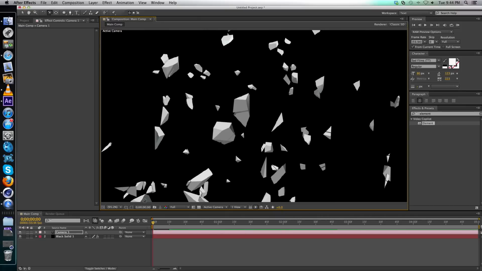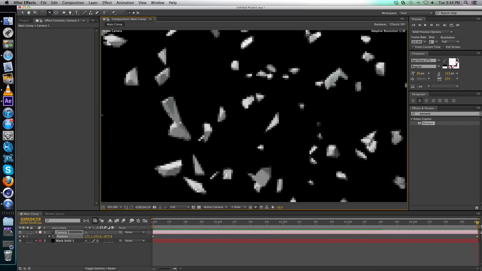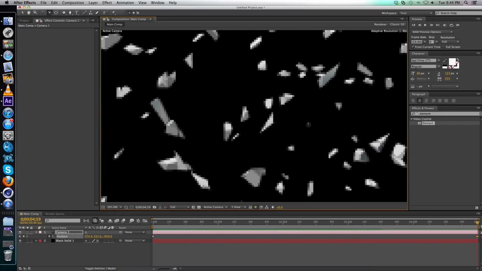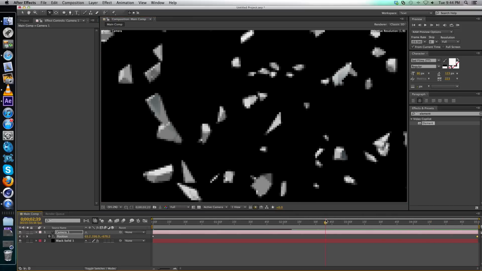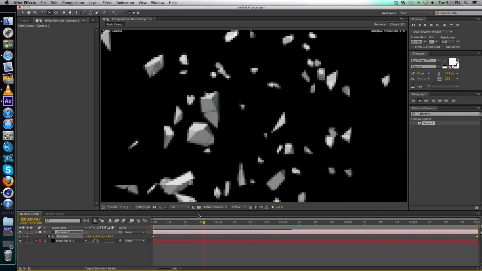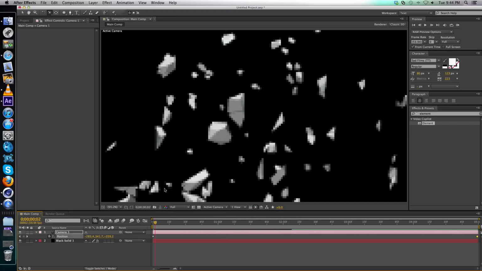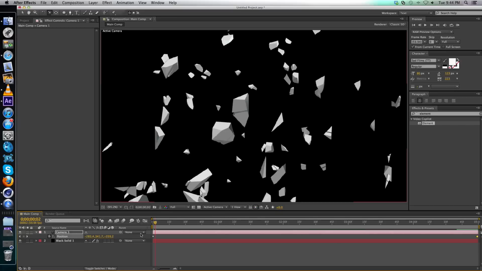So what you can do is just go to the position of the camera, click on the camera layer and click on P for position. Keyframe it at the beginning, and then after 5 seconds or so, just drag it around like this. Like this should be good. So what we got now is this. It's just moving around. But you see that your broken pieces are just standing there, they're not moving.